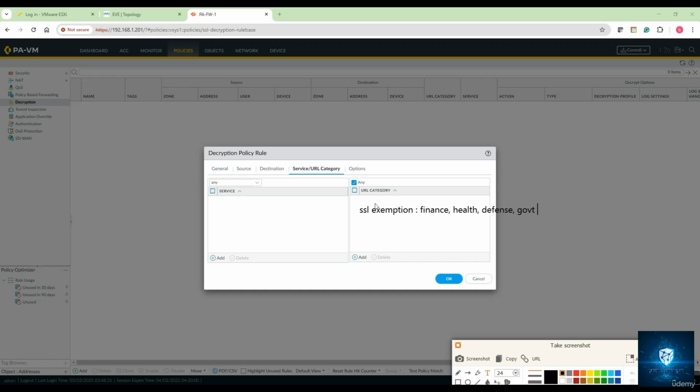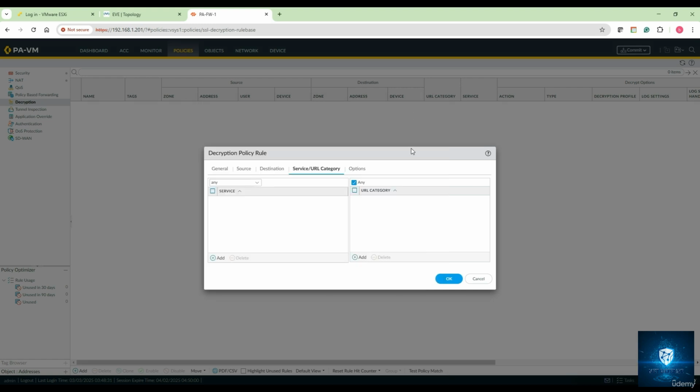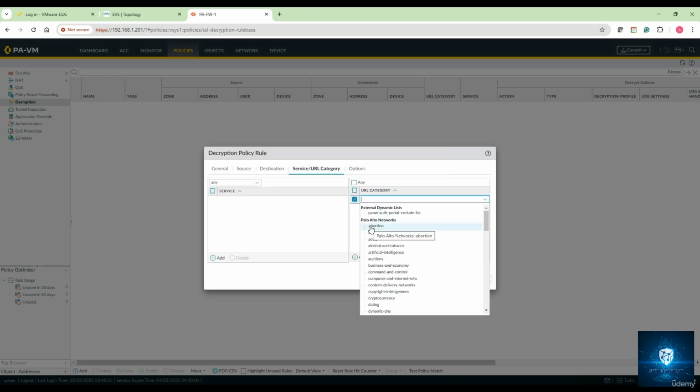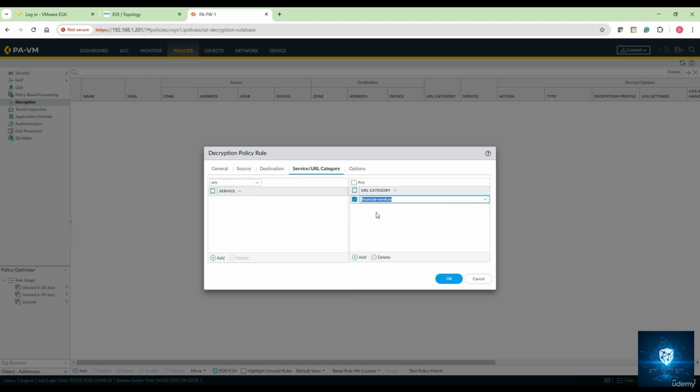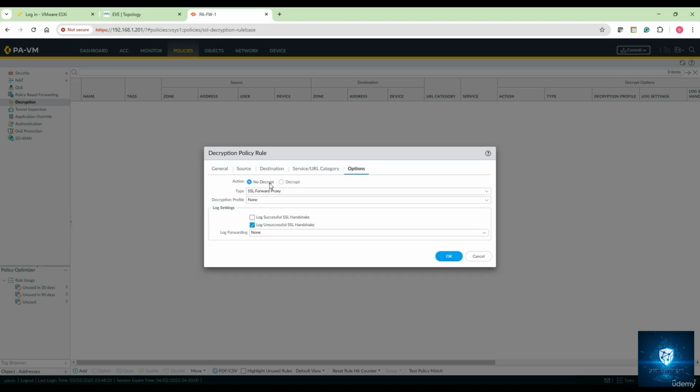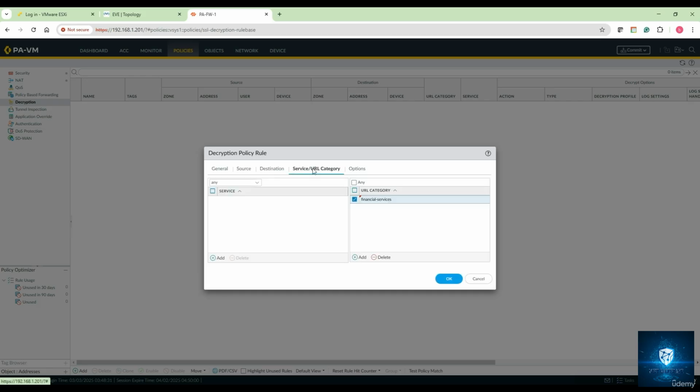In that case, you need to define those URLs by clicking on this add button, and exempt that from getting decrypted. All right, so this is where you can write down any SSL exemption policies. So normally if you add, let us say just for example, any finance category URL, you can just go to the option over here and you should say no decrypt. Okay, so here what I'm doing is I am deleting that.